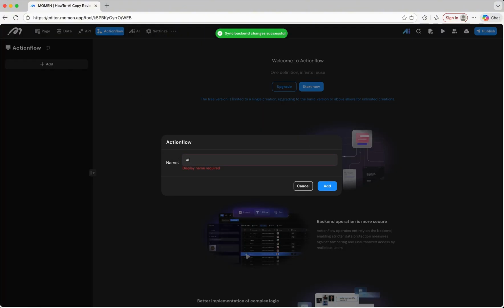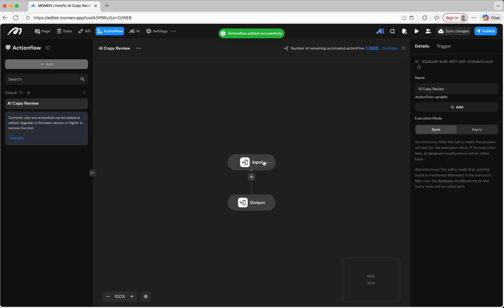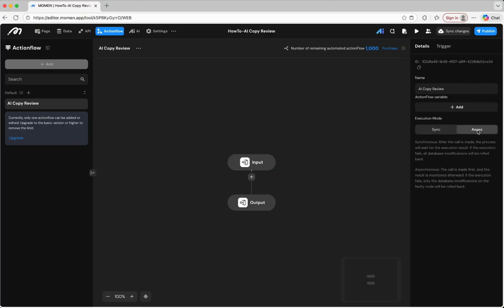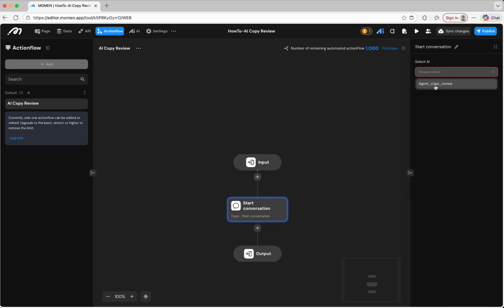Now, let's build the action flow. In the start node, define a text input called content. This will receive the copy entered on the front end. Step 2, choose the execution method. It is async. Next, add a start conversation node to call the AI agent we just built. This node sends the input text to the AI for processing.